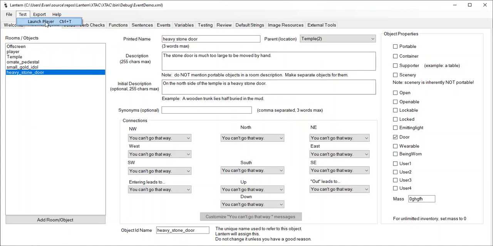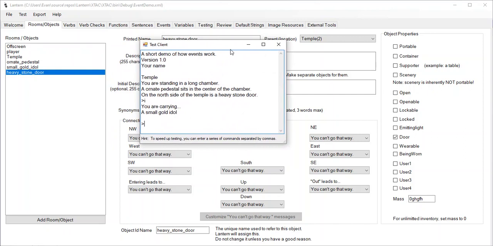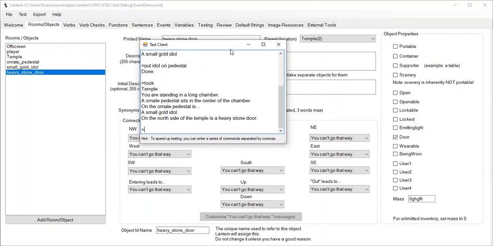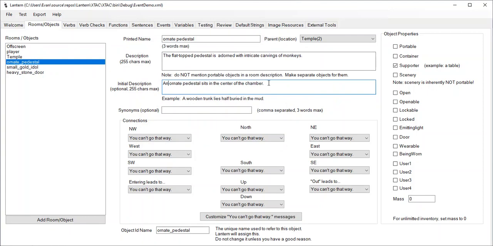It's not something the player can open. It's something we're going to open using our event. And let's just test that this will work. So there's my small gold idol. Let me say put idol on pedestal. Done. Okay, you are standing in a long chamber. An ornate pedestal sits in the center of the chamber. On the ornate pedestal is a small gold idol. On the north side of the temple is a heavy stone door. Now we've got the idol on the pedestal. And then let me go fix that writing real fast. There it is. An ornate pedestal sits in the center of the chamber.